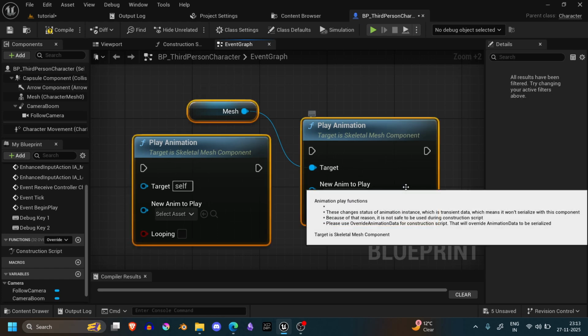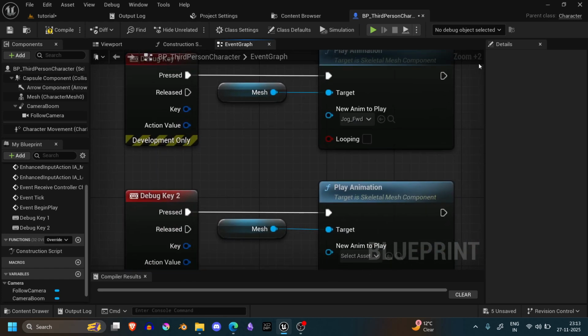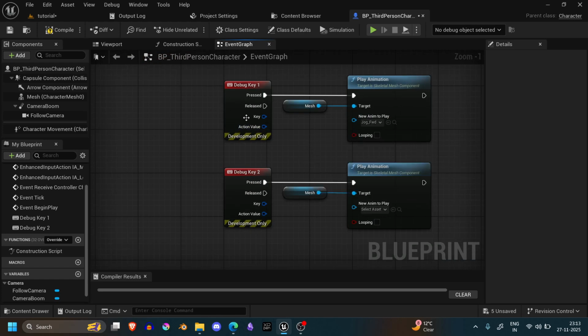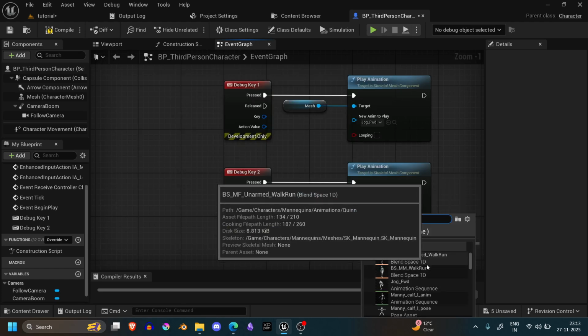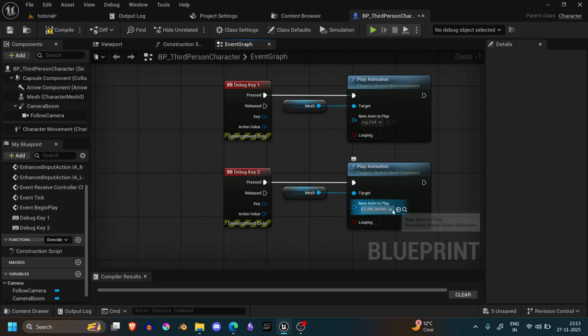As you can see on the screen, we have Key 1 and Key 2. You can just type Key 1 and Key 2 and you will get both of these debug keys, if you are trying to experiment and learn how it is actually done. Now I have connected the Play Animation to both of them and the target is obviously the mesh. Then for the new animation, for the first one I have chosen the jog forward, and for the second one I have decided to use this BSMM walk run.